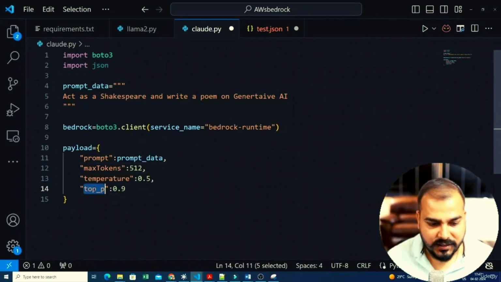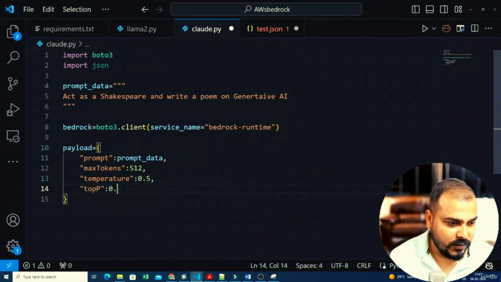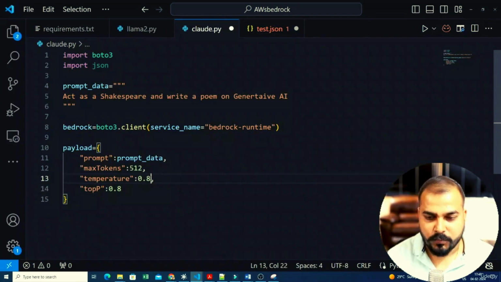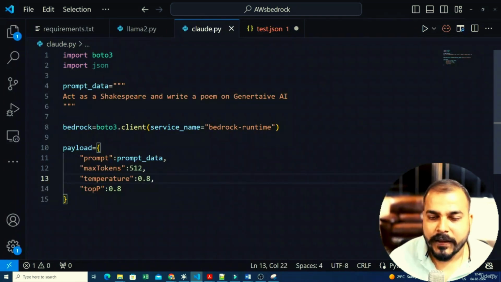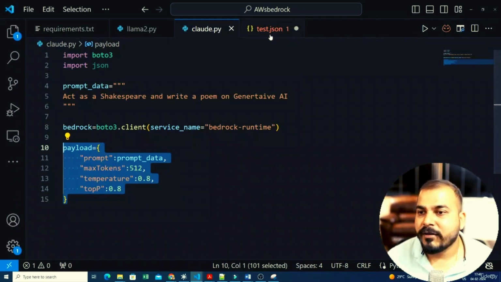Then I have this top P parameter, which looks something like this. Okay, top P will be 0.8. I'm putting in some values. Temperature, let's keep it at 0.8. Let it be more creative. Okay, so this is basically my payload. Now everything almost looks the same. You'll be able to see that I will.